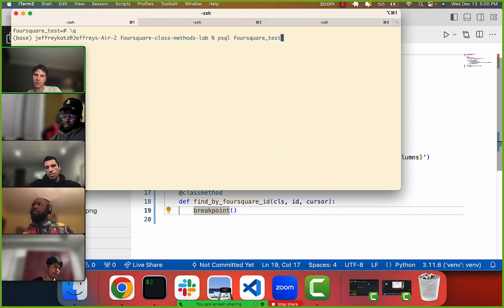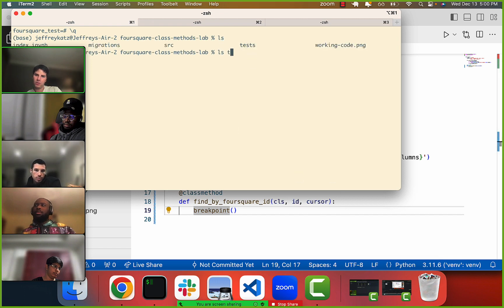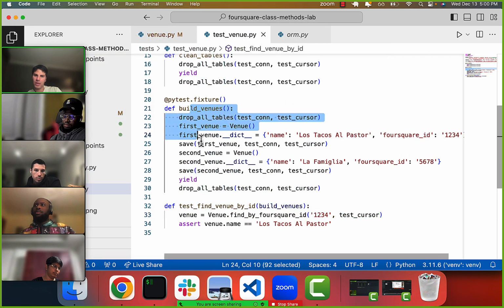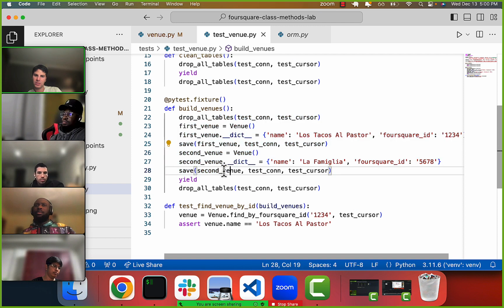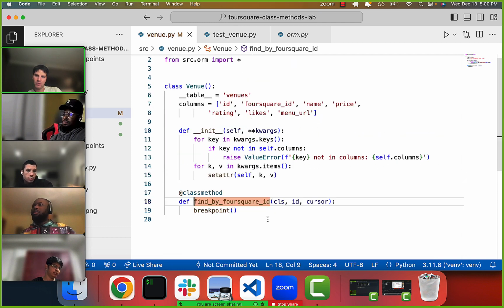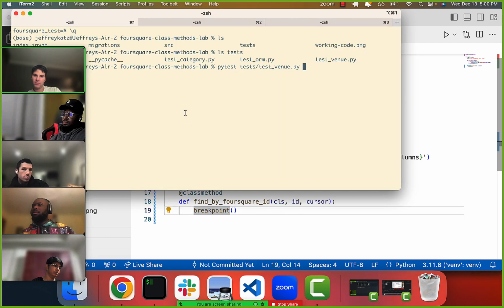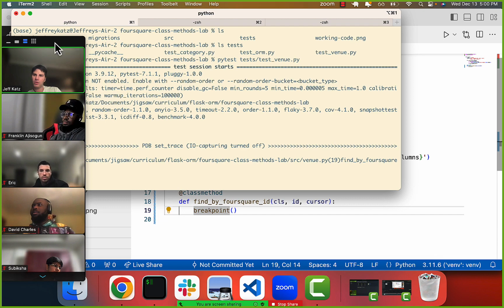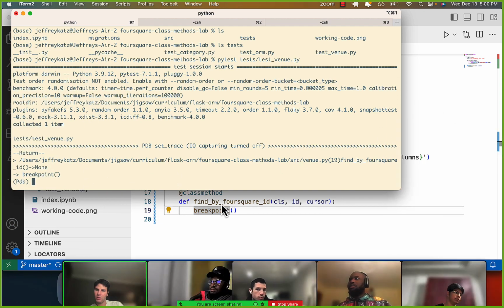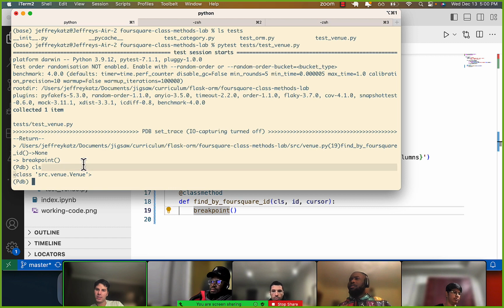Cool. So now what's going to happen? We'll get out of Postgres and type ls. Our tests are probably here, right? This is where the test venue is. So do pytest test venue.py, and that will drop our tables, create our two instances, save them, and hit my test, find by Foursquare ID. That will call this method and then hit my breakpoint. Okay, so I run it, and you can see we're now in my breakpoint. We're right here. You can take a look. Like, cls is the venue class.